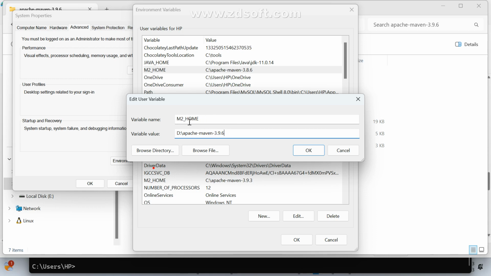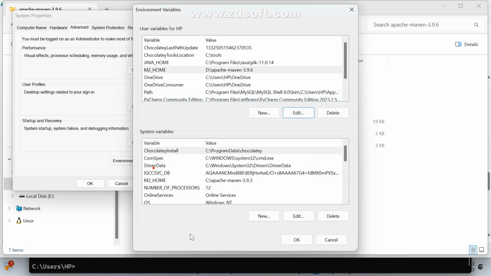M2_HOME. That means what? Maven home. M2_HOME is the predefined representation. The people in industry follow the same structure. That's why I'm also using such a name. Even you can write MAVEN_HOME also, no problem. Is it clear for you? Shall I click OK? Yes.